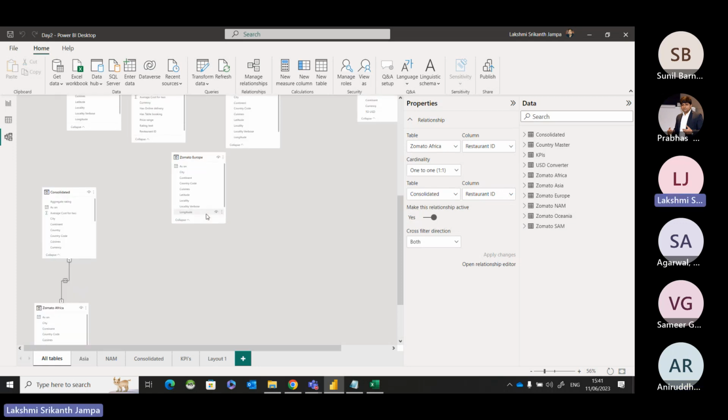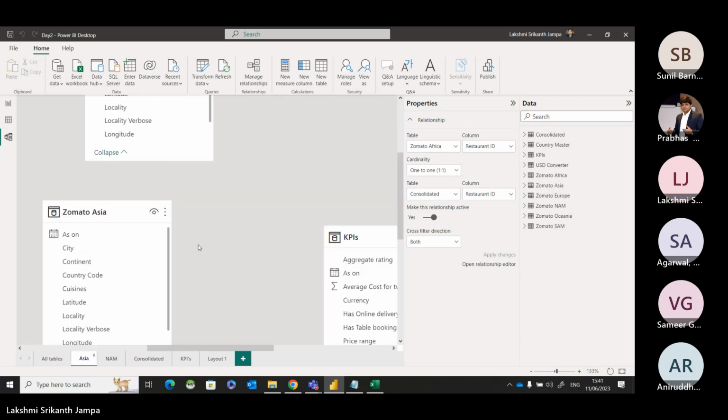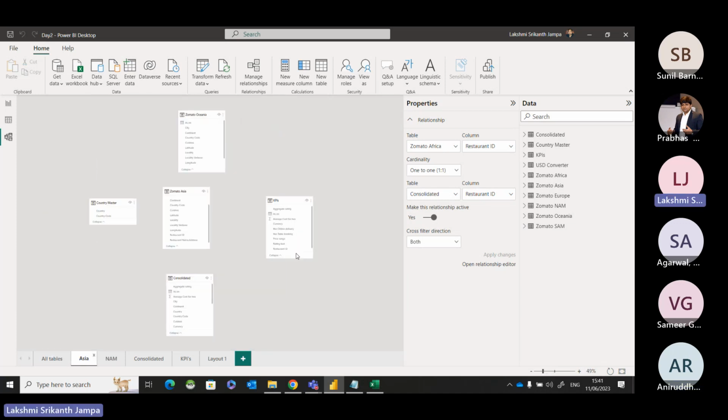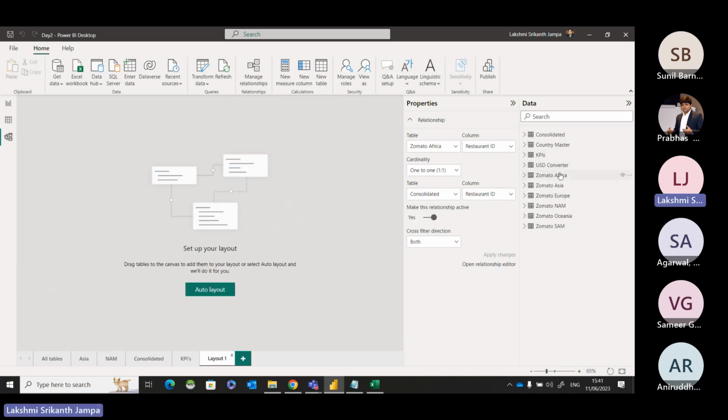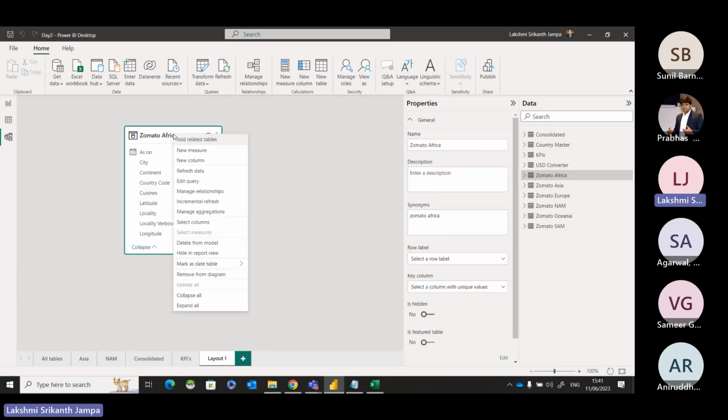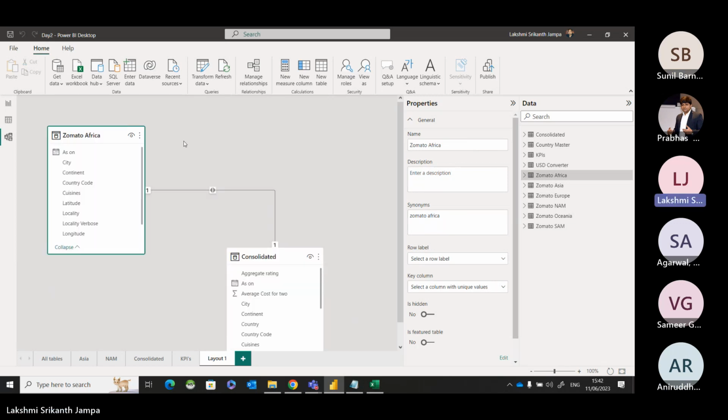Now when I go back to the Asia model, do you see any connectivity between any of the tables? No. Why? Because we deleted all the relationships. Now when I go to the new layout and bring only Africa, right click on it and click on add related table, how many tables will I see here? Only one. Which table is it? It's only consolidated, because we created a relationship between these two.